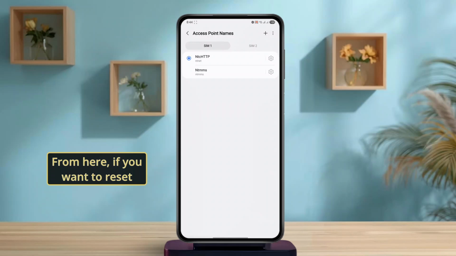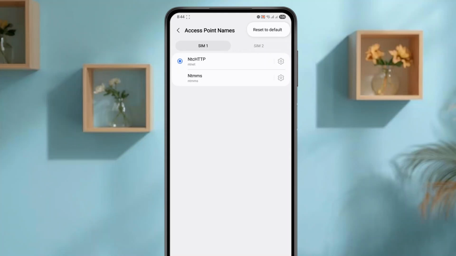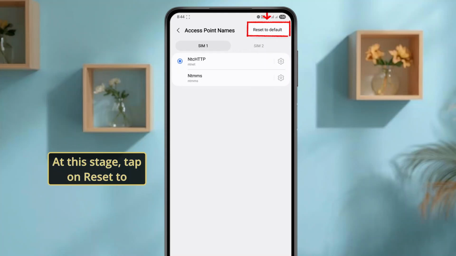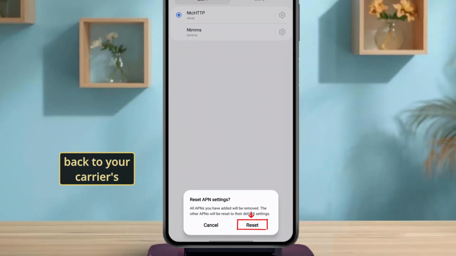From here, if you want to reset your APN back to default, tap on the three dots at the top right corner of the APN screen. At this stage, tap on Reset to Default to restore all APN settings back to your carrier's original configuration.